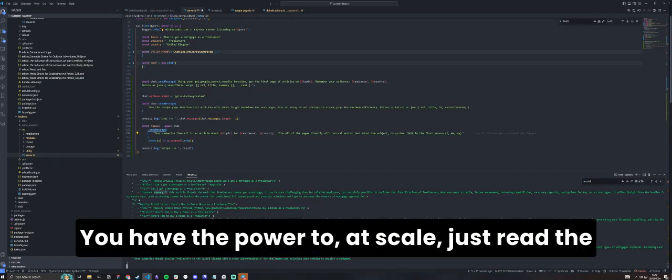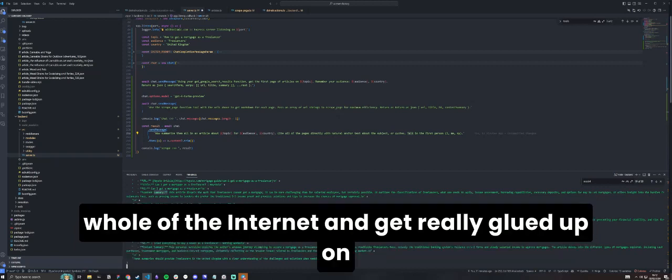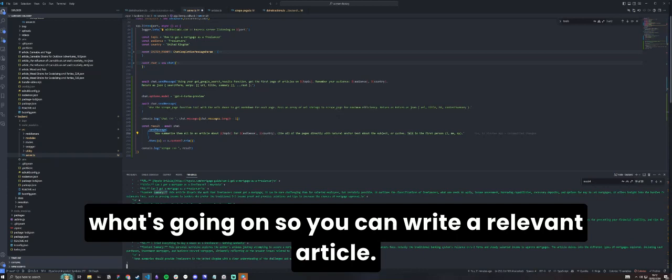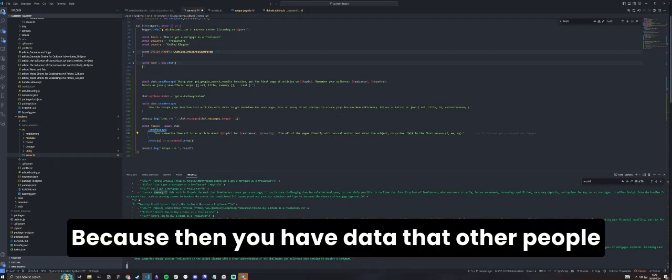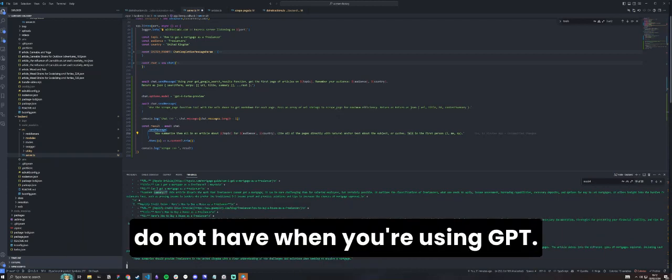You have the power to, at scale, just read the whole of the internet and get really clued up on what's going on, so you can write a relevant article. And why is that important? Because then you have data that other people do not have when you're using GPT.